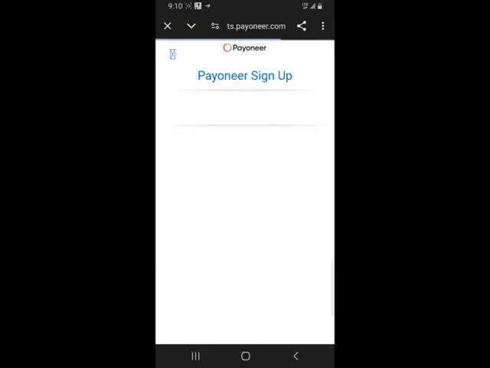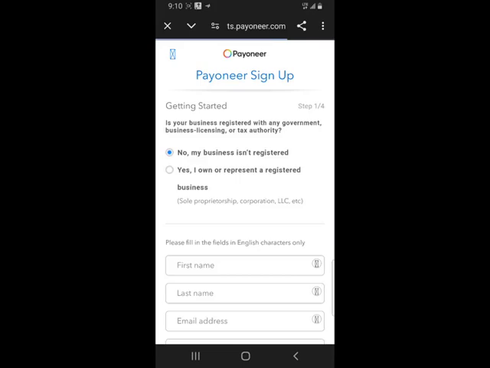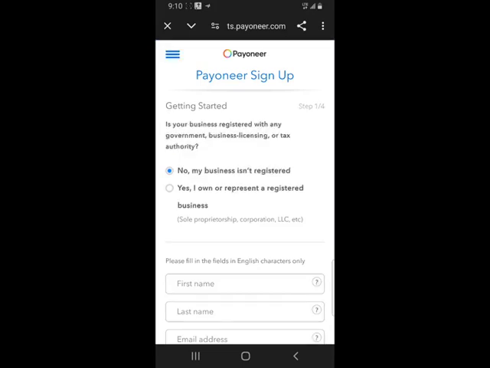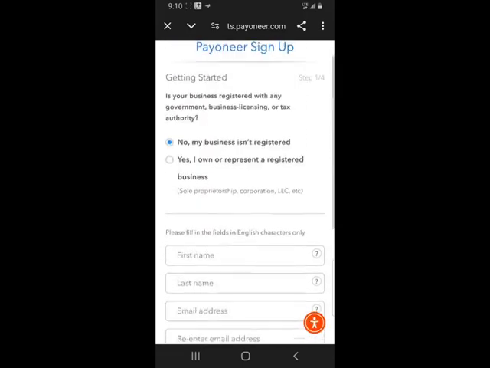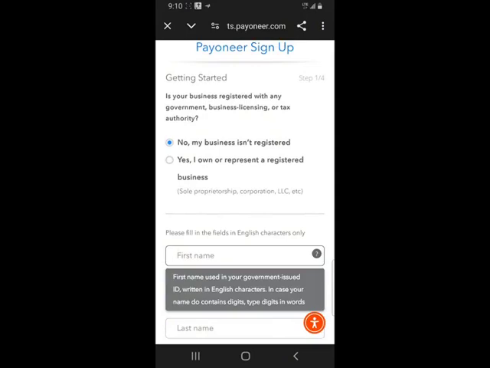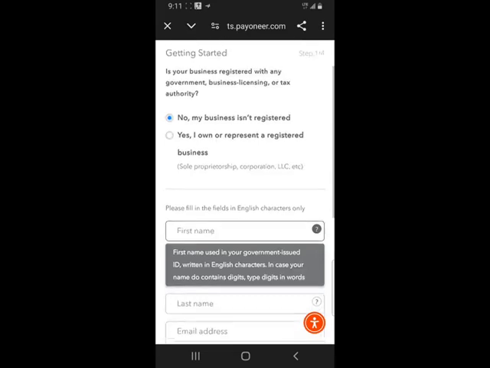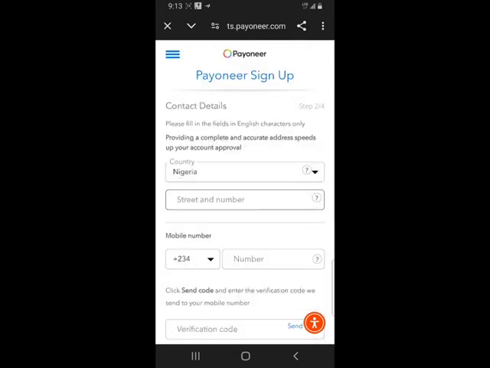Okay, so it's redirecting us to the site now, and this is what it's asking for. My business is not registered, so I'm just going to input my details here: my first name, my last name, my email address. And it's also very important to input the names you have on any identification card, or your driver license, your voter's card. Ensure you input the same name you have on those documents, because they're going to ask for a form of identification later on. So ensure you put in your correct details.